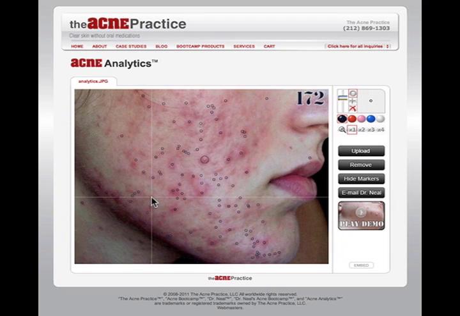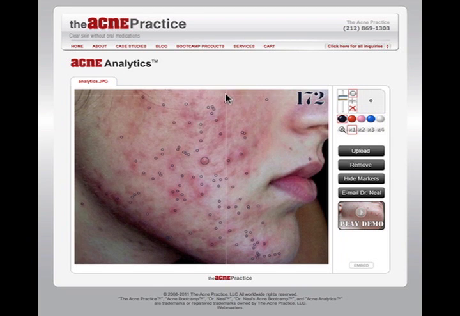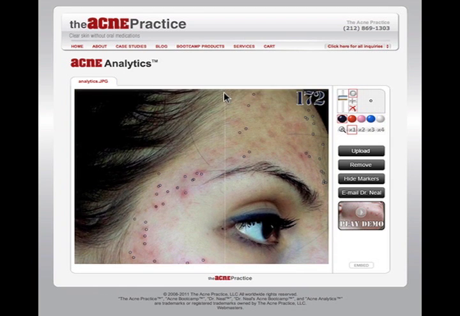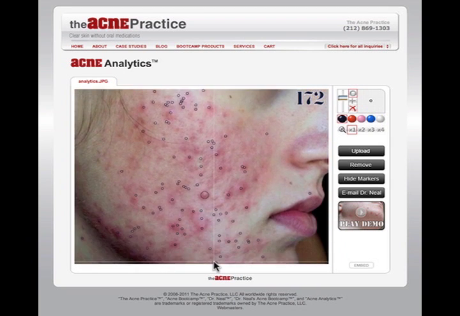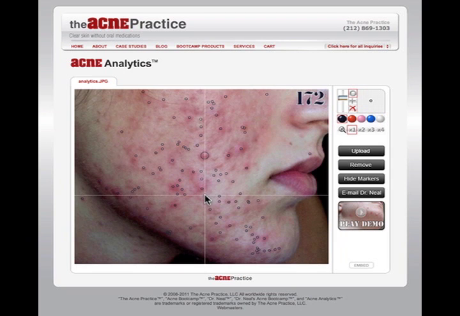Alright, so here you have an example of how Analytics has just counted 172 bumps on one side of her face, and it would have been very difficult for her to count these up without the program, or by hand, or with a magnifying mirror, which is another way you can do it at home. But to count them and keep track of them, it's very difficult.